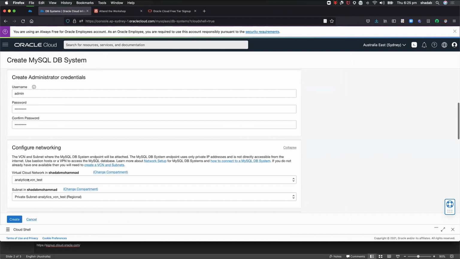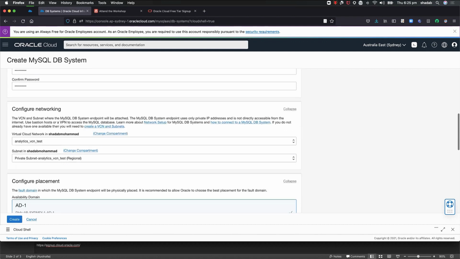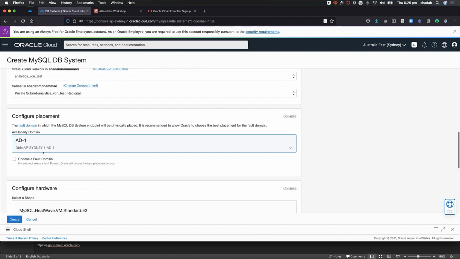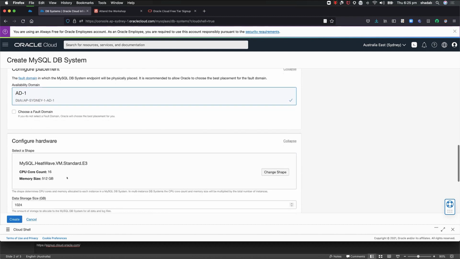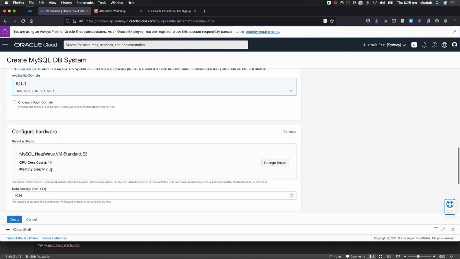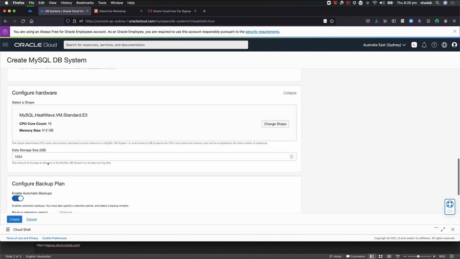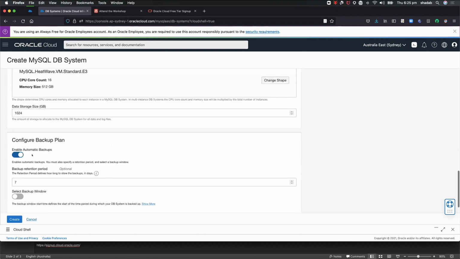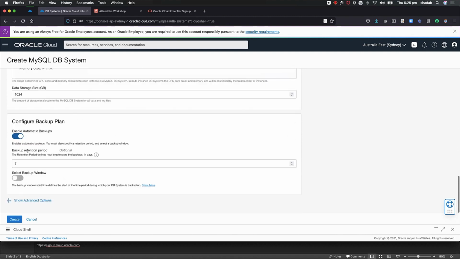For the networking, as we saw, we created the virtual cloud network, Analytics VCN, and we will provision it in a private subnet. The other information you can leave as default. This is the instance type you need to provision, so leave this as is. I think Varish talked about this earlier. This is almost 1 terabyte, so leave that as it is. If you want, you can keep the backups enabled.